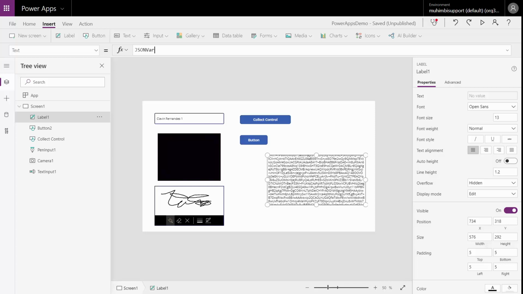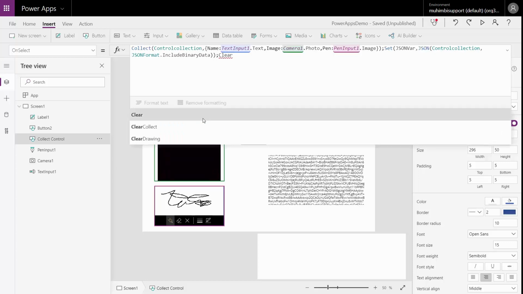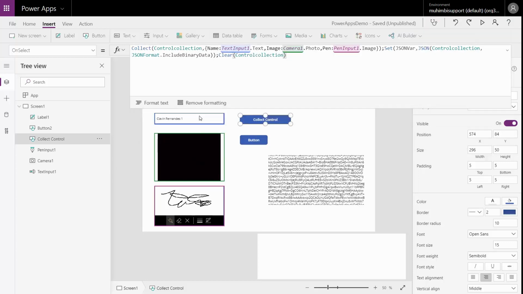And then finally we will clear our collection, because we are only interested in one row from a collection. So I'll use the clear function and pass in the collection name, and that's it. What this will do is that we will first collect the item, store the collection in a variable, and then clear the collection off. So let's quickly check if this still works.